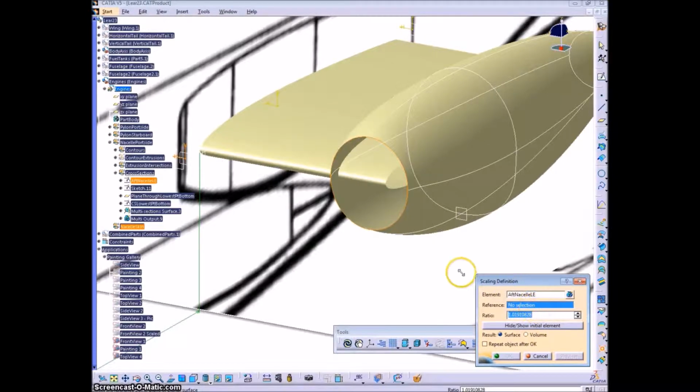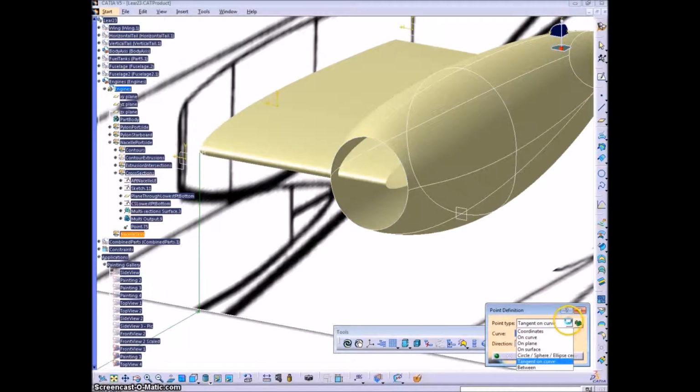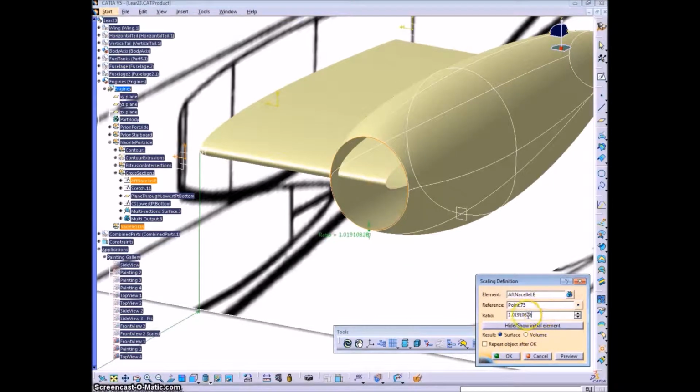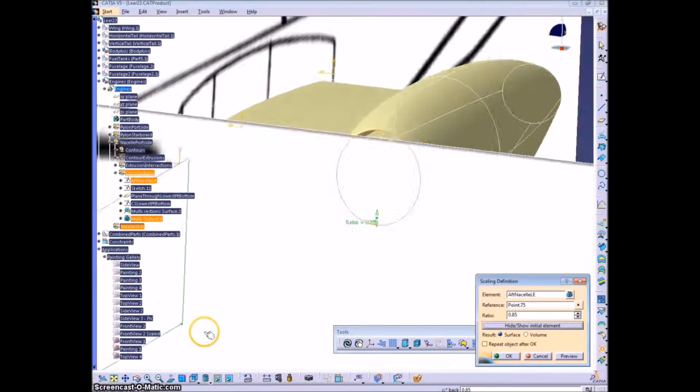What we're going to do is scale the front cross section here by creating a point on circle, which puts it in the center. And then we can scale it relative to that point, maybe 85%. Just a ballpark number. And we'll try and get it close to the front view of the drawing. 80% seems good.